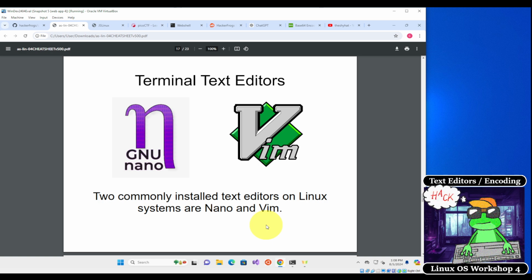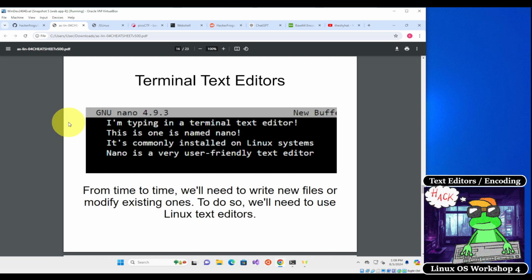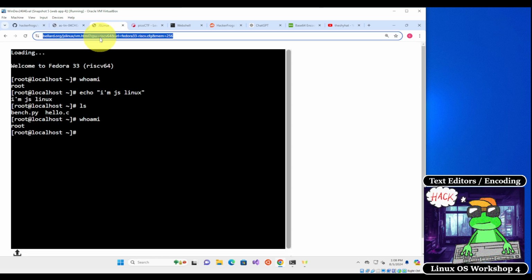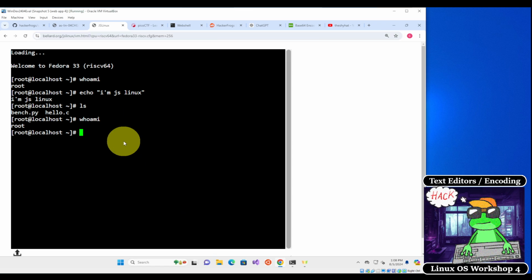Okay, so user IJ says sorry that they're late. Can you give a brief rundown of what I've missed? So you haven't missed very much. We're just talking about terminal text editors inside of Linux. So I'm going to give you the link to the JS Linux that we're using, and you can join us over there.